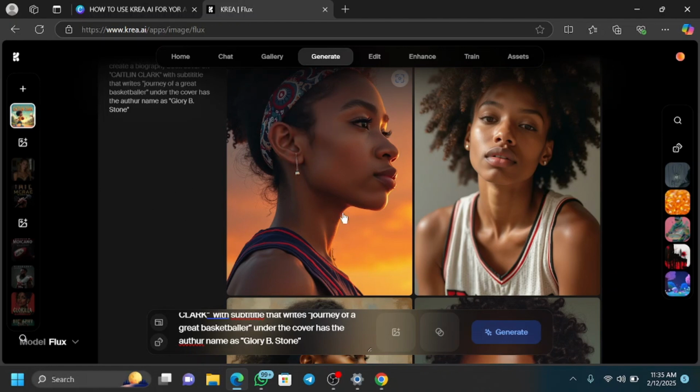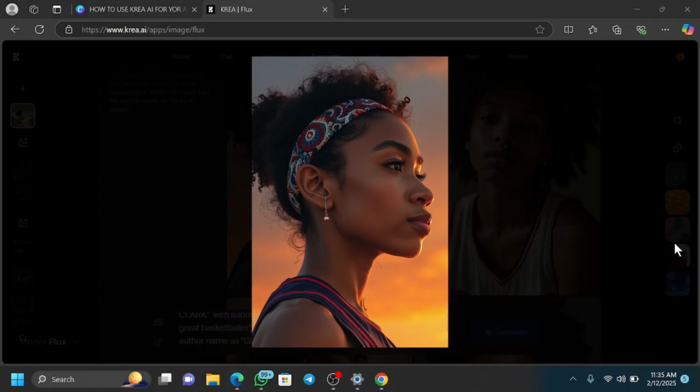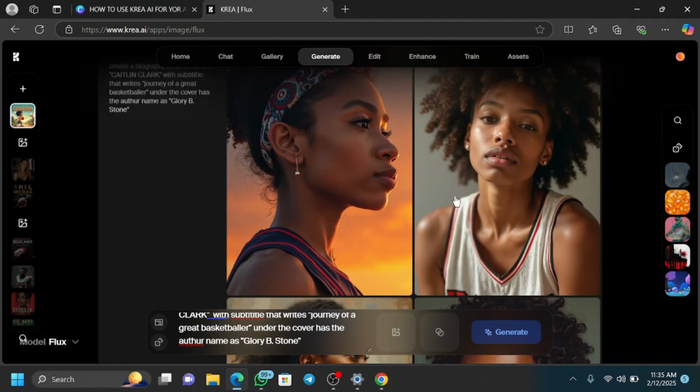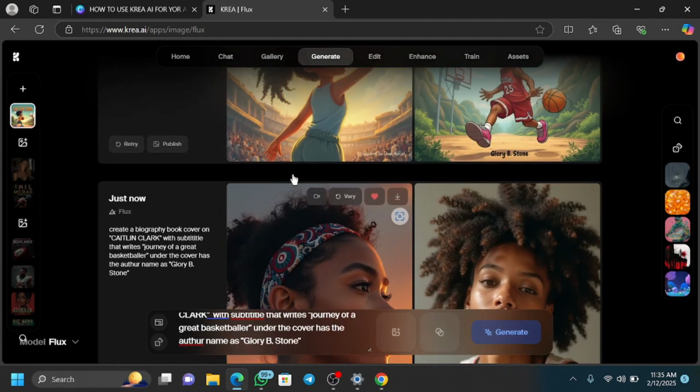in as much as KREA AI gives you a very pure design, like it's so clean, but it doesn't give you what you want. So what do I do? I will just tell it here to create me a book cover on Caitlin Clark.